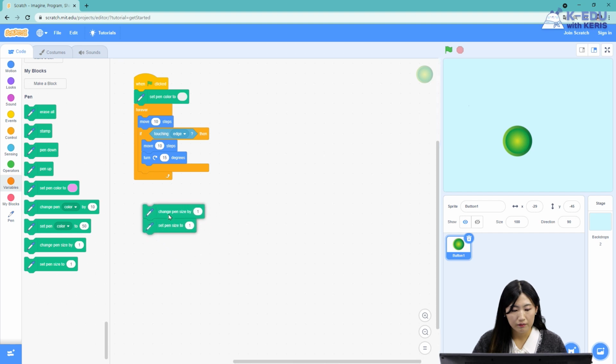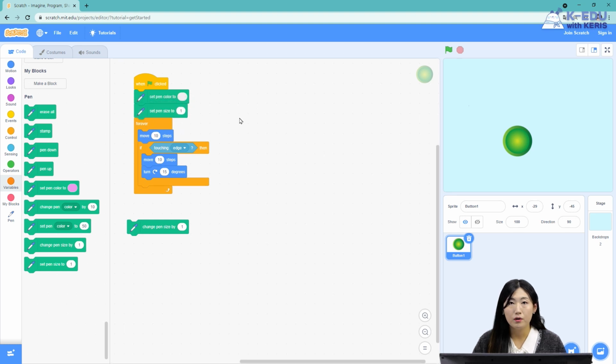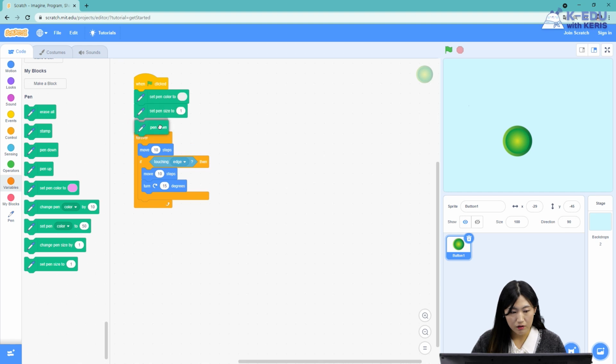Or you can use the blocks Change Pen Size by something, or Set Pen Size to something. And you can change the digits wherever you want. I will use this block to make the code. And I will put the blocks on here. And next, we will start using the pen. This is it.